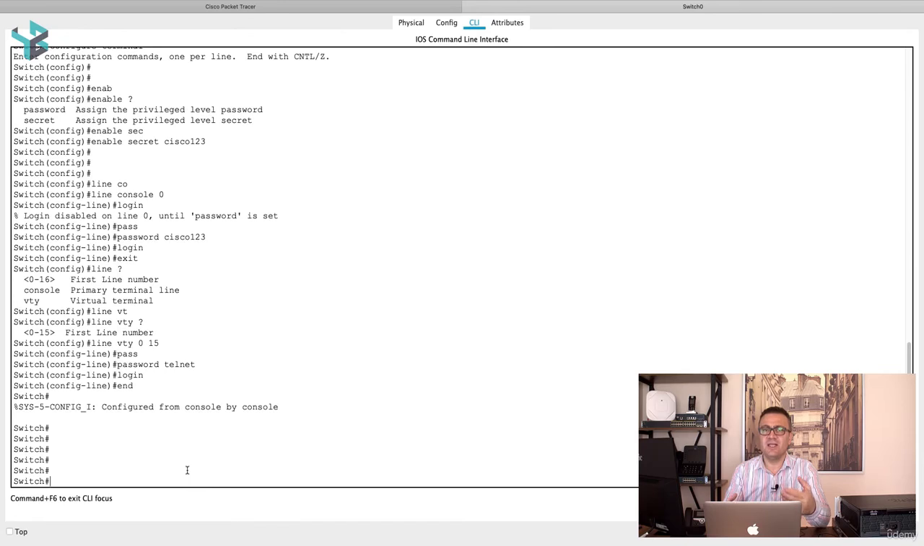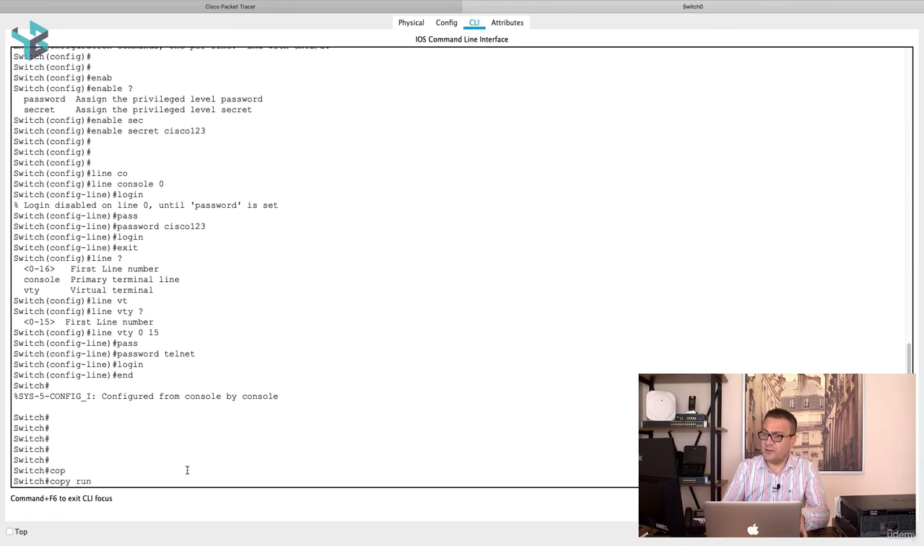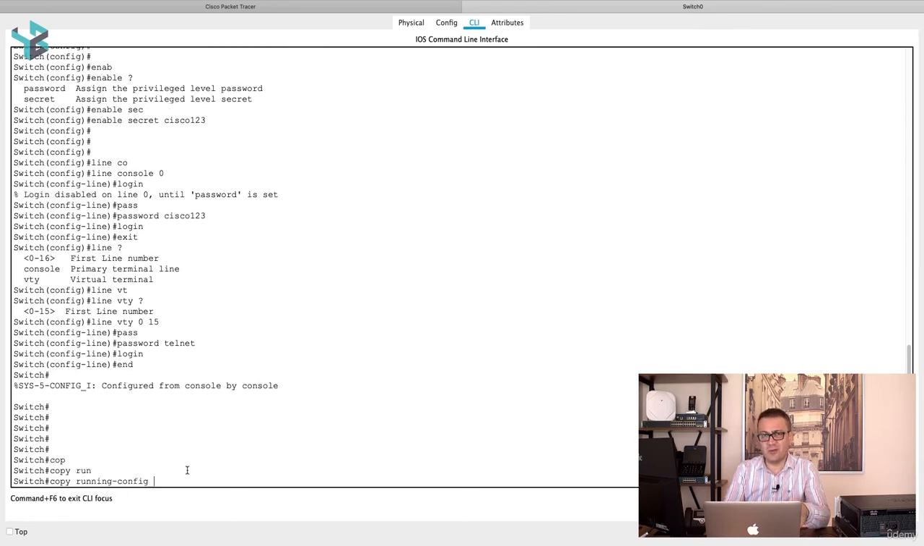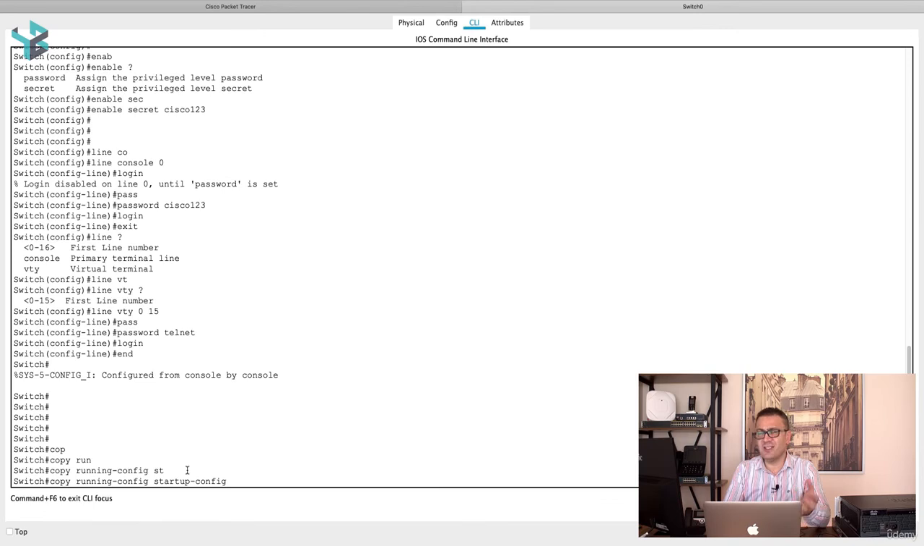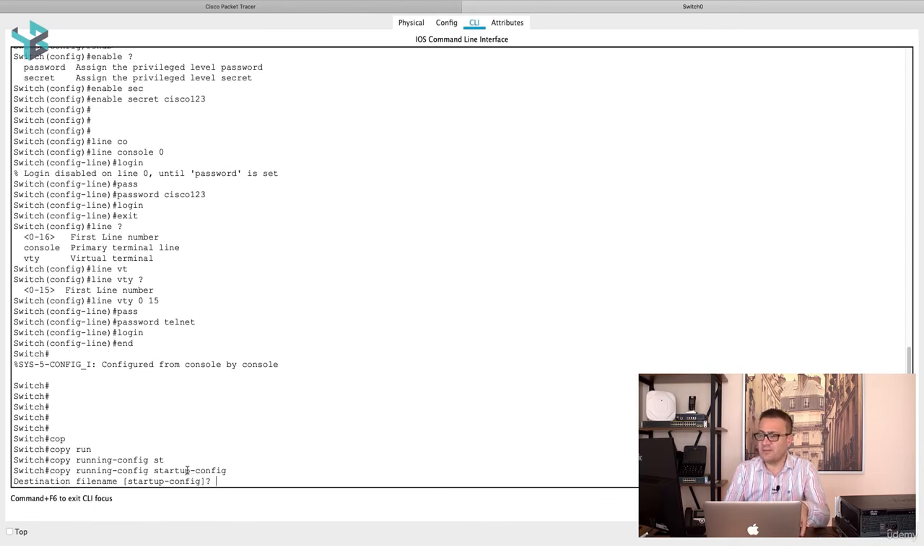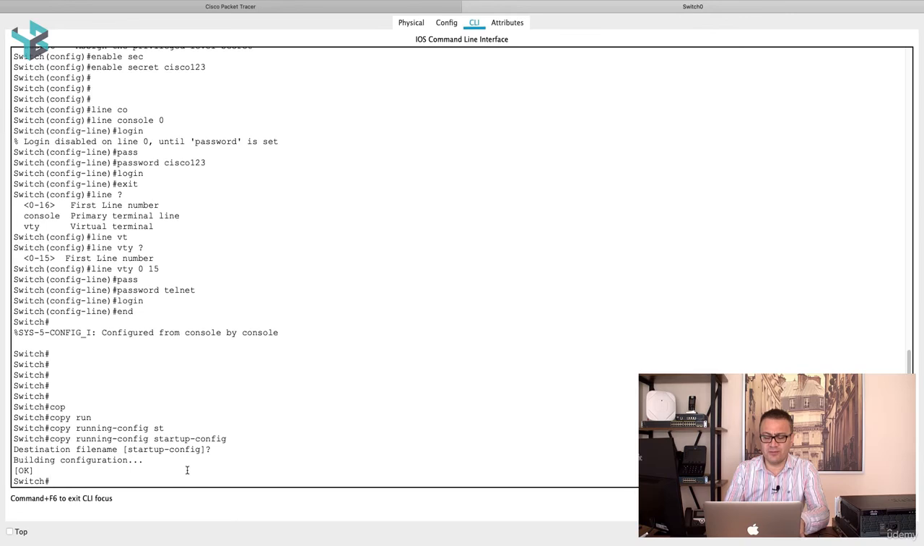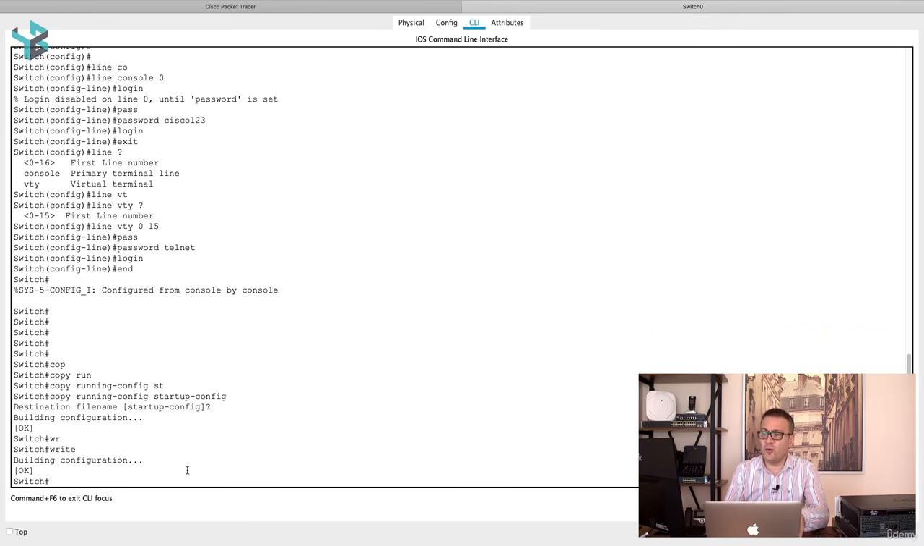So we need to write these settings into the startup config file. Let's write copy running first. When I press tab, it completes. We will copy it onto the startup config. If you remember, there was a short way to do this, and our short command is write, which works the same when we write. These commands run in enable mode.